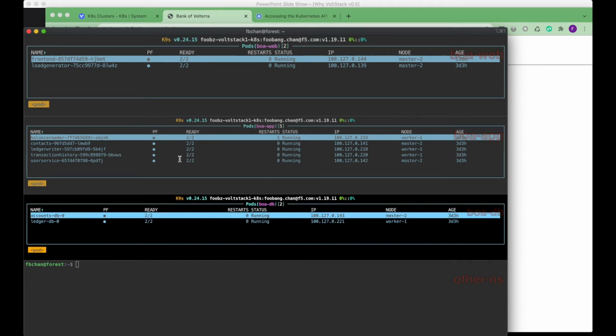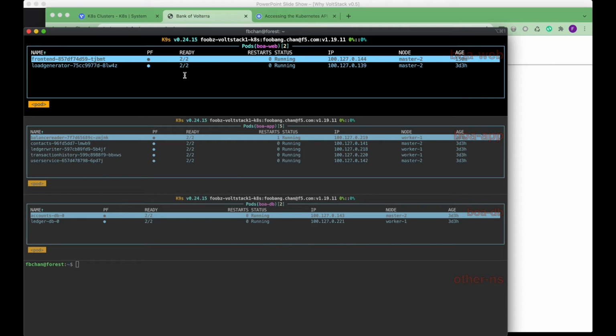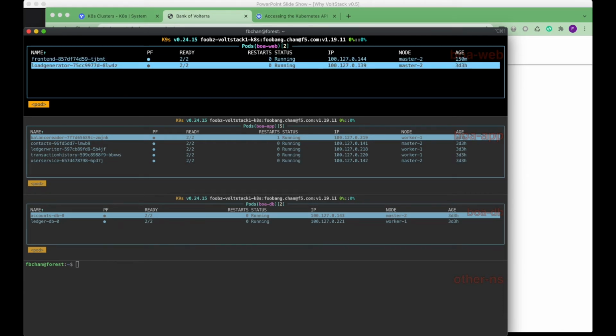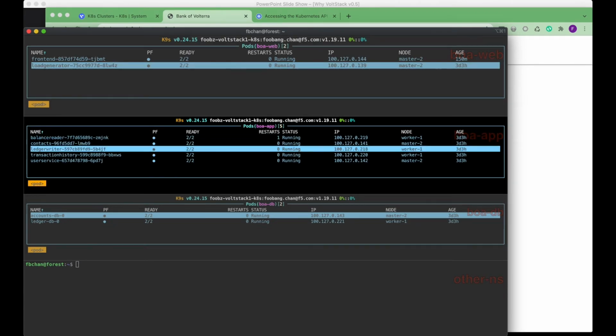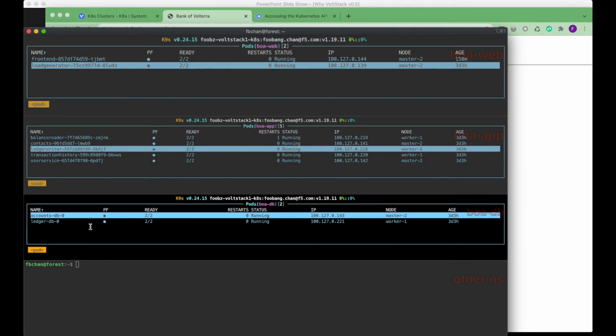So what happens is that I log on to the tree namespace. This is a web namespace which has a front-end application and load gen service. In the app namespace, we have balance, reader, contact, etc., as well as the database. All three tiers of applications are installed on the same VoltStack.